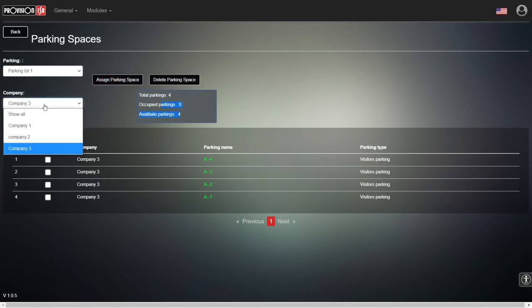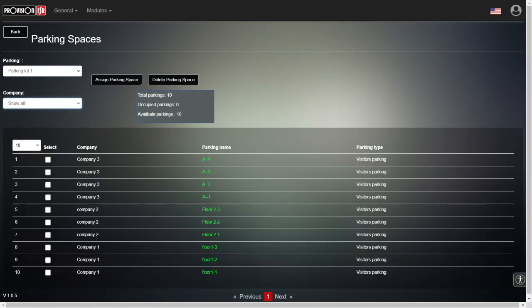Of course, for every company, we can see a status of how many parking spaces exist, how many are occupied, and how many are available, or we can see the numbers for all of them together. Very simple.